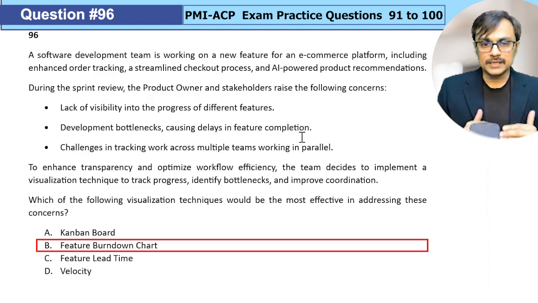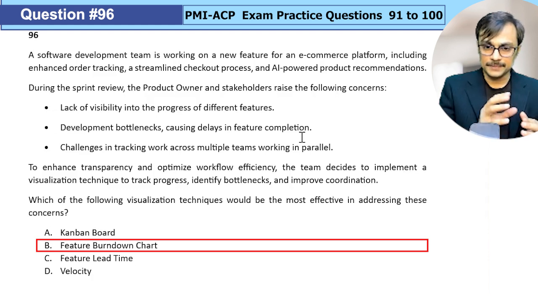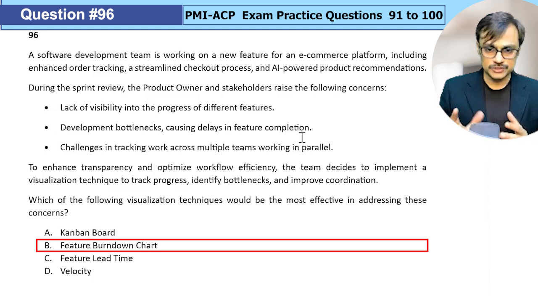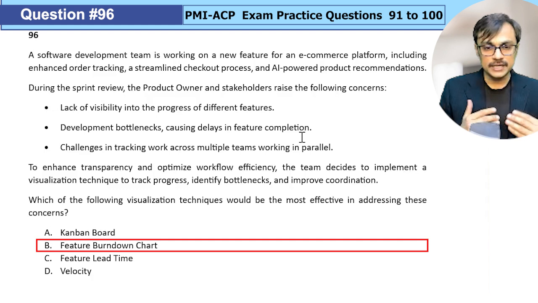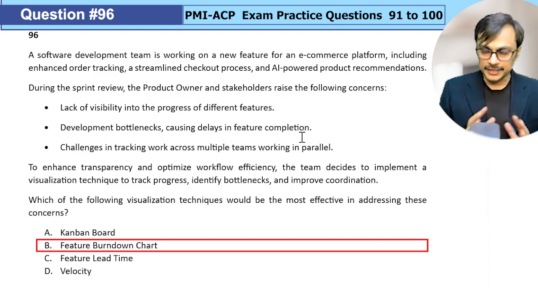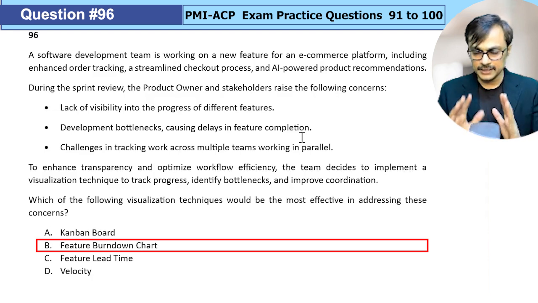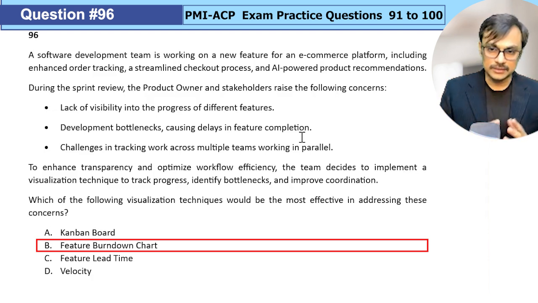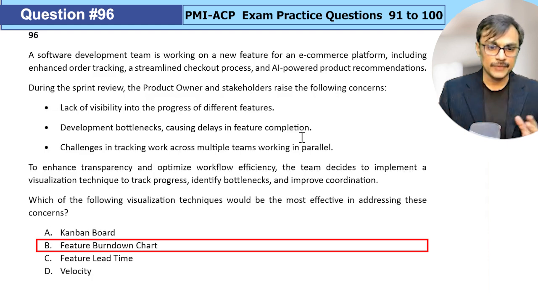Feature burndown chart. It can help me in understanding where we are on a given feature, assuming I'm preparing a burndown chart by saying the feature has multiple user stories, how many user stories are completed and how much is left. Yes, that is there, but it does not necessarily help me in visualizing the bottlenecks, and it may not help me in coordinating with the parallel teams. I can see a completion date, but not necessarily the other things.